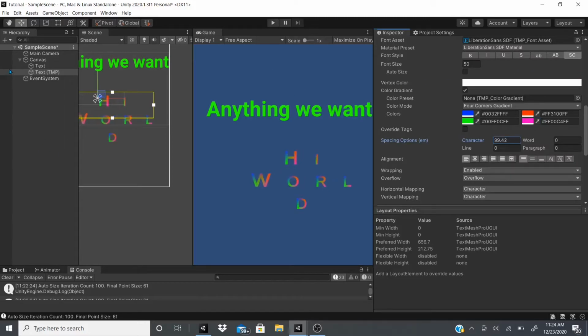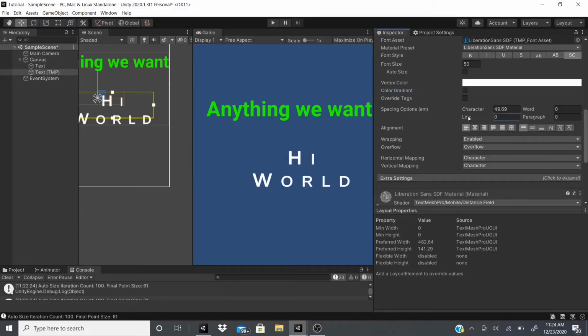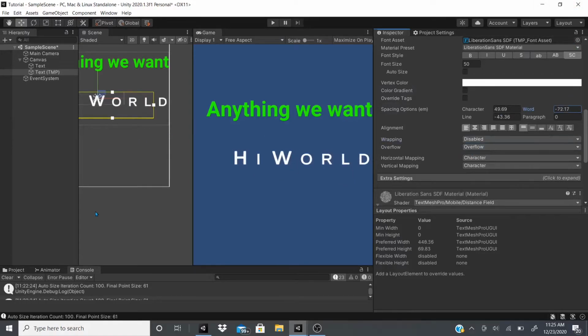So if we want the spacing of each letter to be wider, let's go back to single, or actually let's take this off. And then we also have lines. So if we want, just like the other text, now we also have word. So this is the actual word spacing. So this is the word. So if you want to space out the words when you have them on the same line.